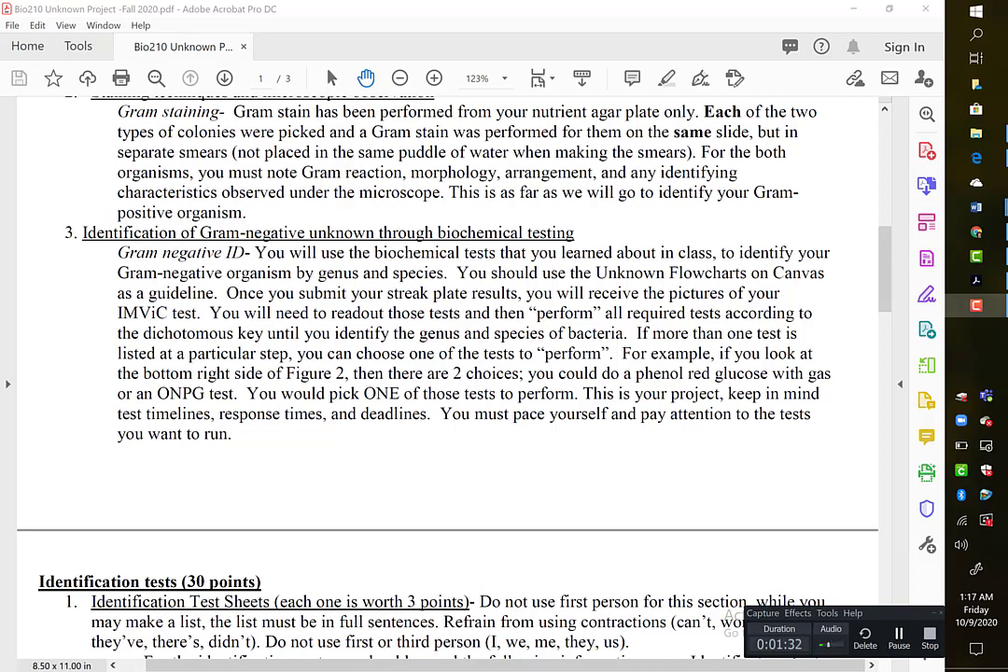Do I want to use my nutrient agar plate, which has both bacteria, or do I want to use my MacConkey agar plate? What you would do in a normal class is, after you got your streak plate, perform your gram stain and set up your IMViC. When you submit your ID sheets for your streak plates, that would be when I give you the results for your gram stains and the results for the IMViC.